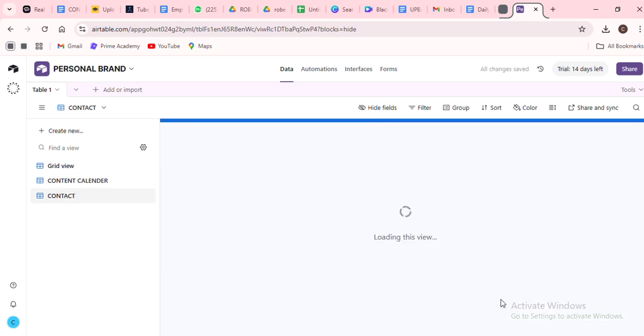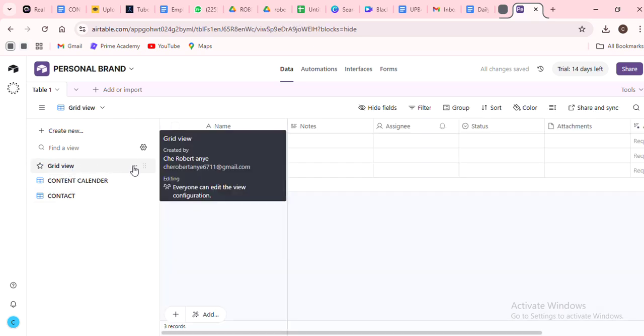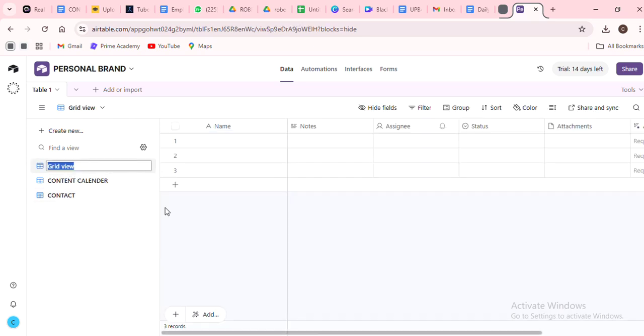Next, you'll need a tasks table. This will be your to-do list for all tasks related to brand building. The reason we do this is to keep track of every small step on your journey.